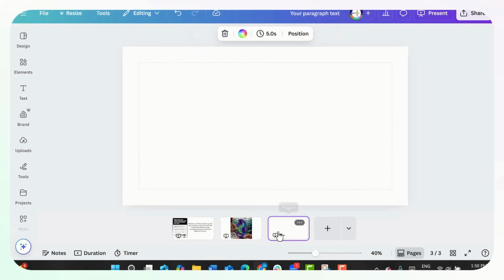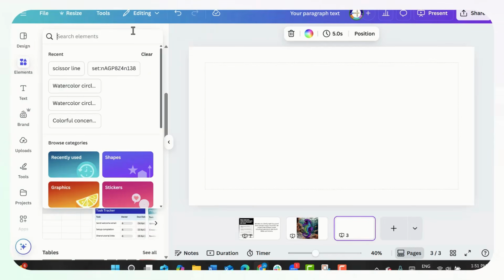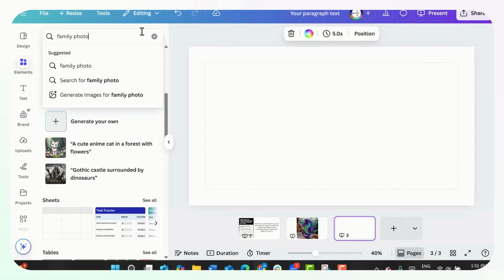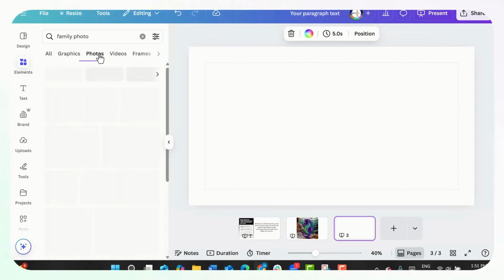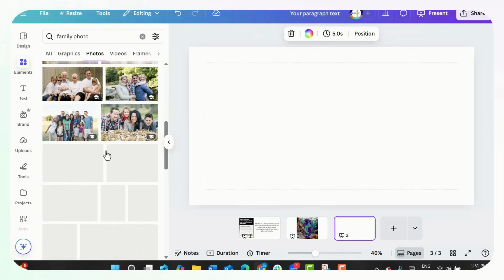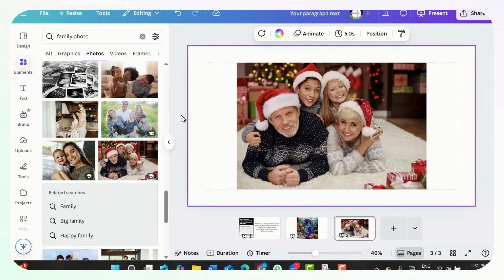And when you have that blank page open, head on over to where it says Elements, and I want you to type in Family Photo. We are going to choose a photo, not a graphic for this. So let's click on Photo and select one that speaks to us. Here we go. I found a family at Christmas time.